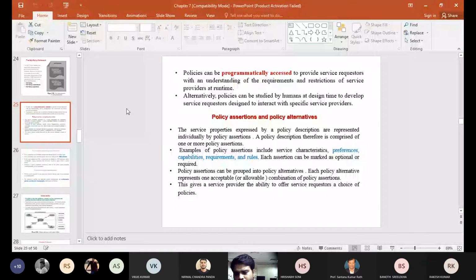What are the policy assertions? Assertions means a set of policies, a specific number of policies that is defined by some particular rule. And those policy assertions are described in the form of one or more policies. The examples of policy assertions include the service characteristics, their preferences, capabilities, requirements, and the rules. Already we have told this thing. And some are defined as optional and some are defined as mandatory.